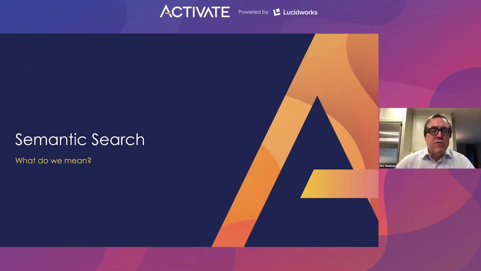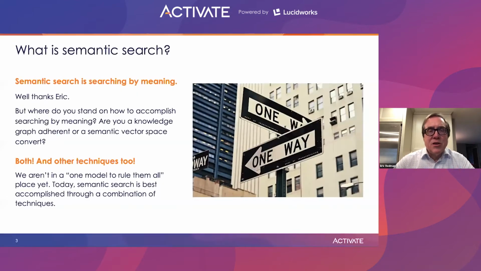So let's start with what I mean by semantic search. This comes up a lot in discussions with colleagues and clients. They see a lot of different perspectives when they're looking at vendor websites and academic discussions. I began with semantic search as searching by meaning, but that's not very helpful. It's just a starting point. And a response I'll often get is, well, yeah, but where do you stand?